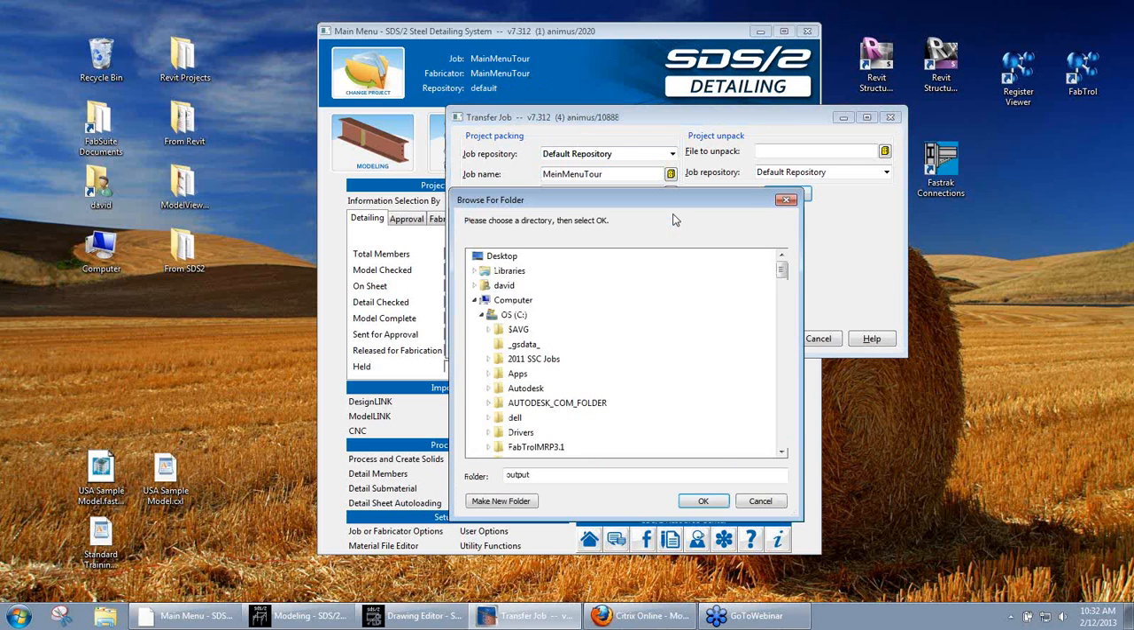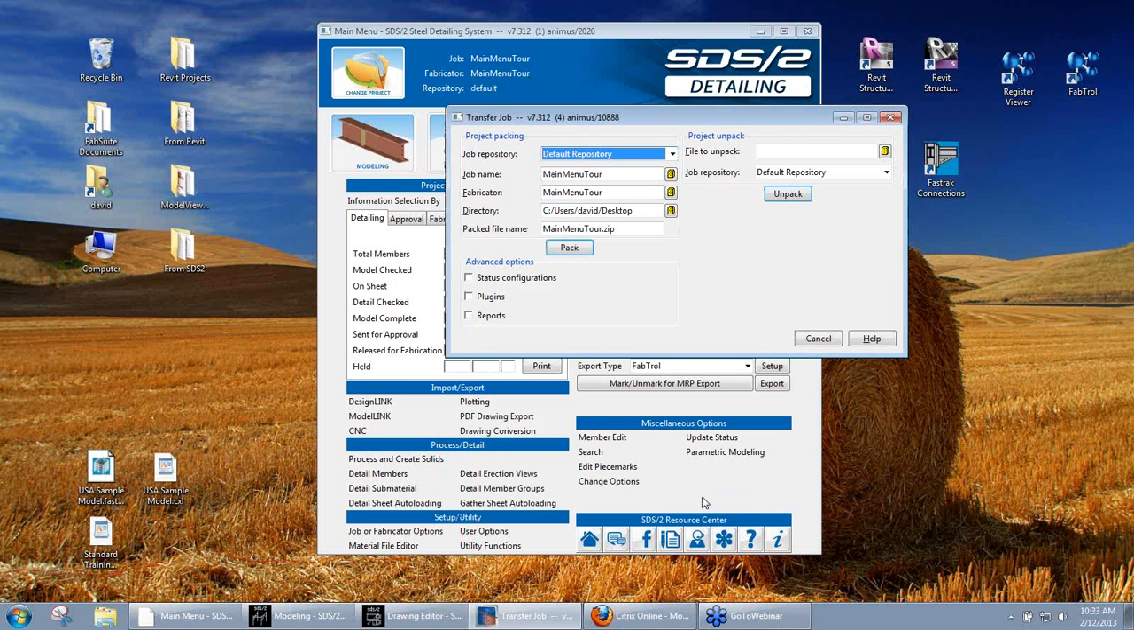I'm going to change this, and I'm just going to have it go to my desktop and hit OK. And so now it's saying the directory is going to my desktop. You can change whatever name you would like this to be called, and it's just going to zip it up. You can also have advanced options.